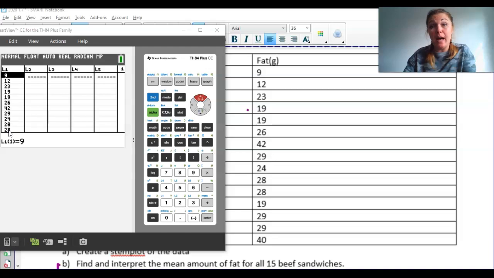Now, I'd always tell you to double check just to make sure you didn't make any errors. It's worth it in the long run to take one more second to just double check that the list of data that you have in your calculator matches up with your problem set.